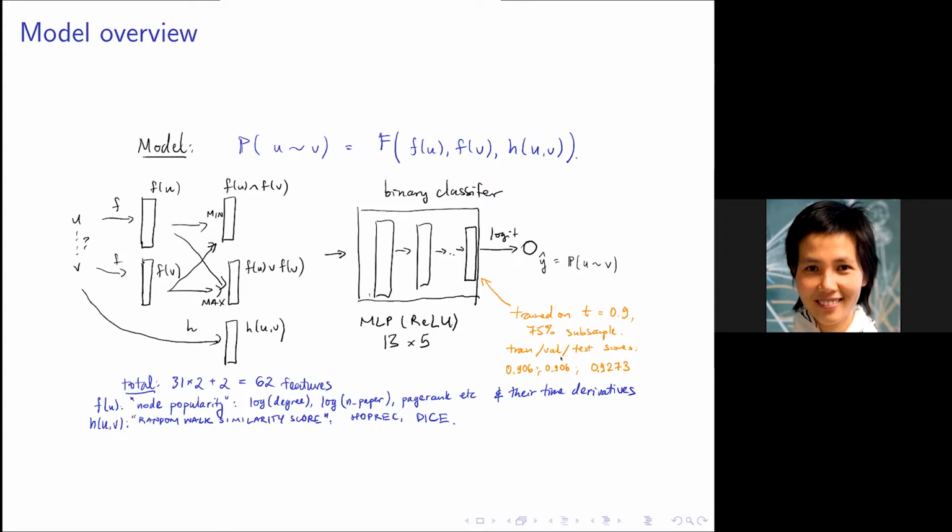Our train, validation and test scores are pretty good. Train and validation are 0.9, and then the test score is better. This is what we found for the test set: somehow it seems to be easier from the viewpoint of the model compared to the training and validation.